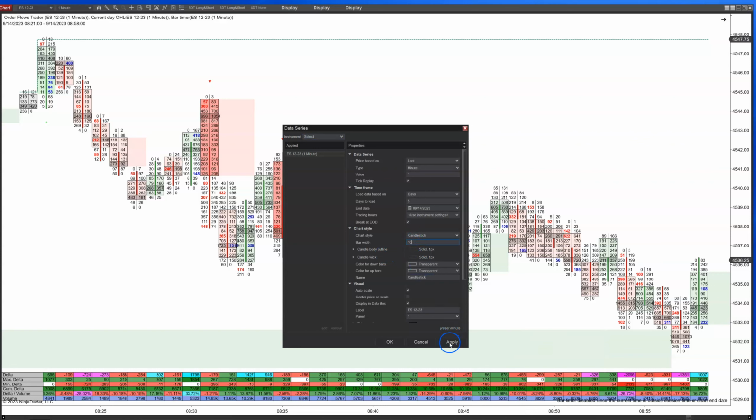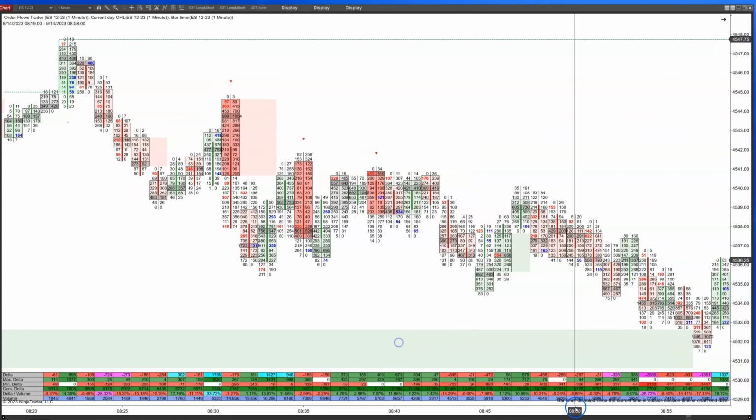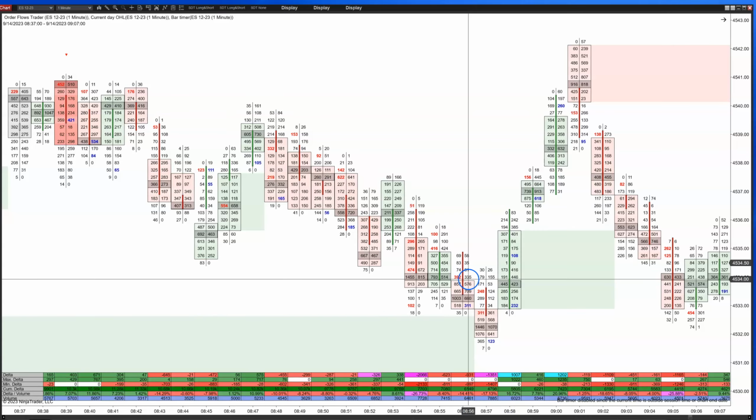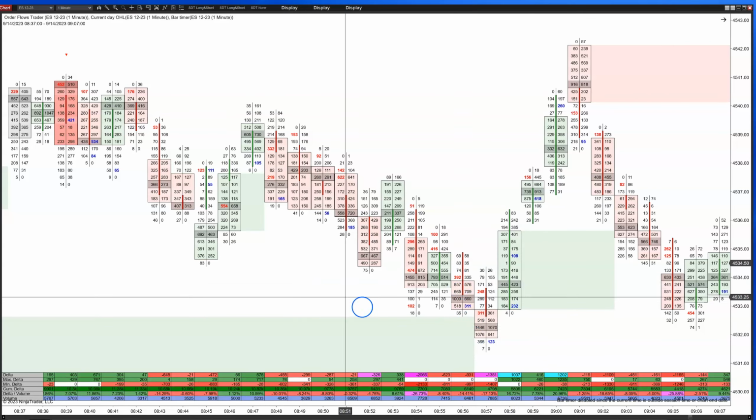Let me just make this change here. This NinjaTrader's frustrating sometimes. Sometimes it just goes in and automatically resets this bar width to 100, which is like the max, and I can't expand it. But then here we go, right?